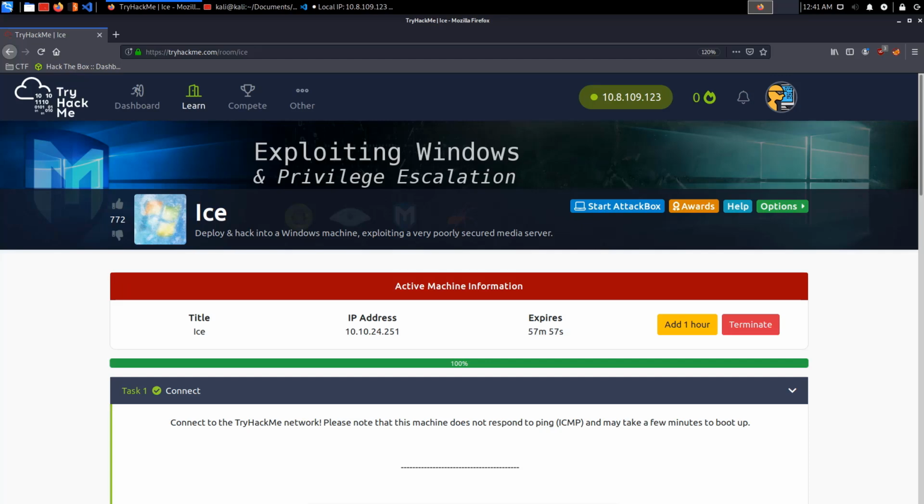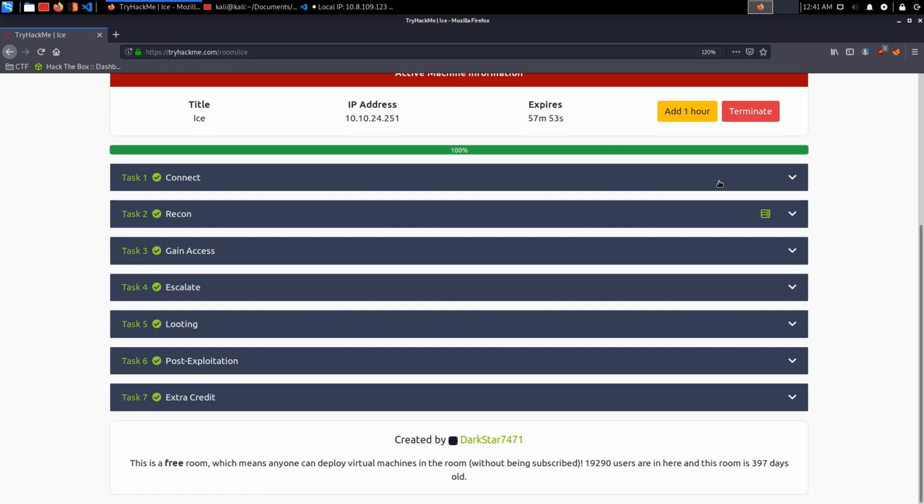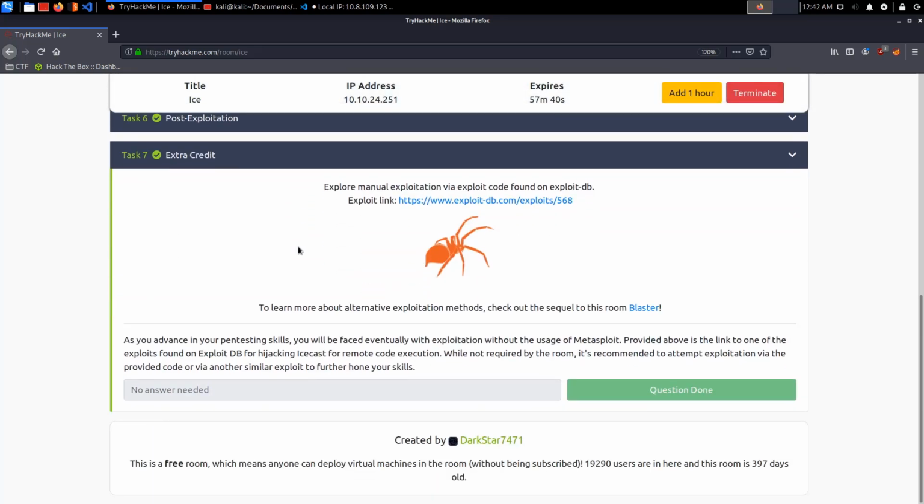That being said, the previous video covered quite a few stages, two of them having to do with reconnaissance and local enumeration, and that was primarily for the use of privilege escalation. But the final task, as you can see right over here, that entails an extra credit, involves manual exploitation. It tells you right over here, explore manual exploitation via the exploit code found on ExploitDB.